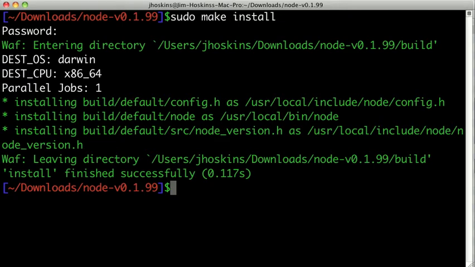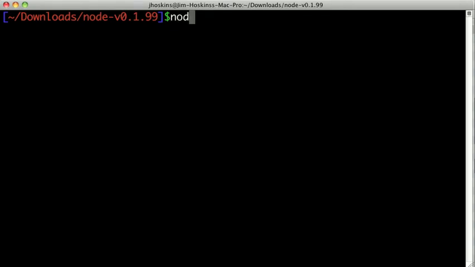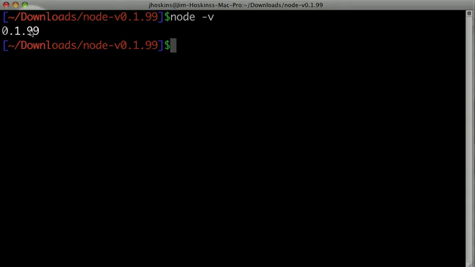And it's going to be real quick as it just copies things into the right places. Now, you can test if Node works by typing node -v, and we can see that we have 0.1.99 installed.